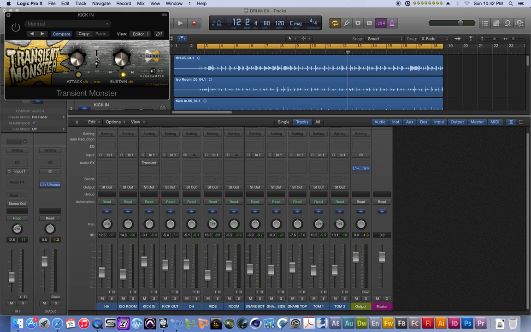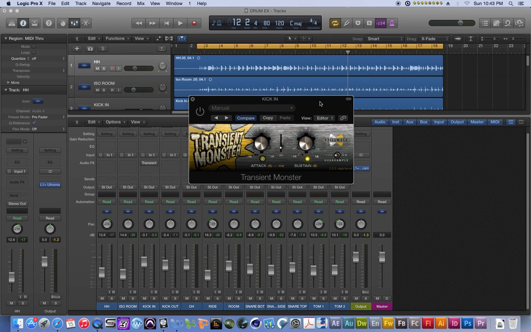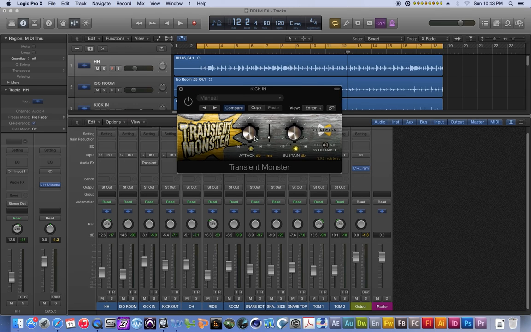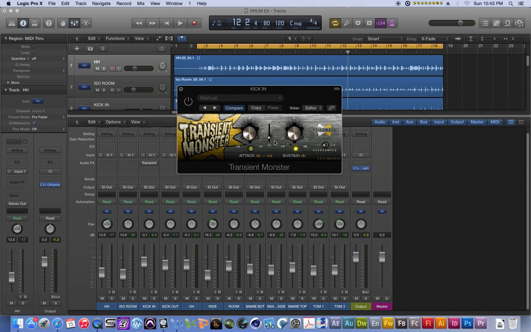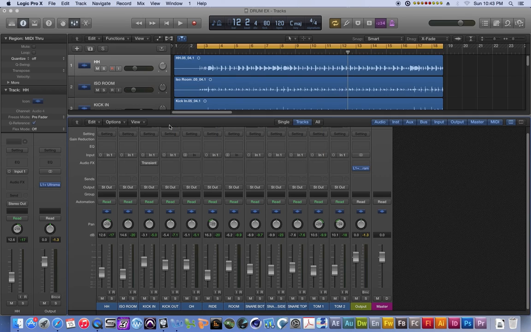Now you can do similar things like this with just compression alone, or using, say, an expander, or even some gates can do some weird things like this. But the Transient Monster, I find it's so easy to use. It's literally just two knobs, a slider, and then a switch, and it's basically four controls to get the job done. So Transient Designer is very, very simple.